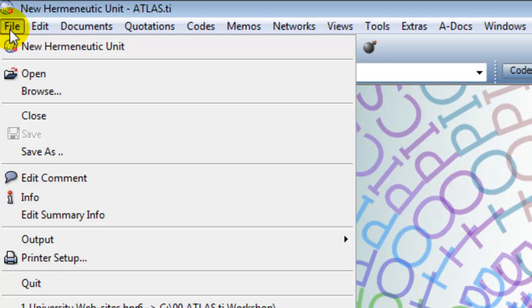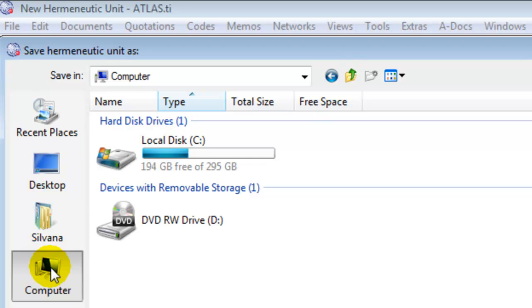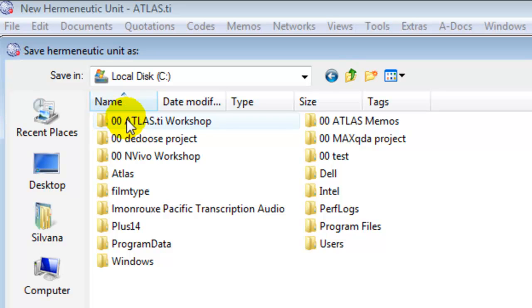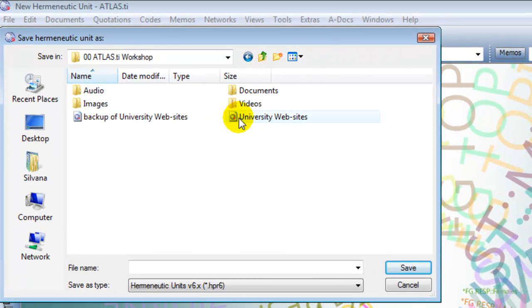So I will just click File, Save As, and I will navigate to where I want to save this. I've already created in my C drive a folder called 00 ATLAS.ti Workshop, and as you can see here, I have subfolders of the different data that's going to be in this new project. I also have another project in here that I've already developed. There's the HU for that, but I'm going to create a new project using the same data.